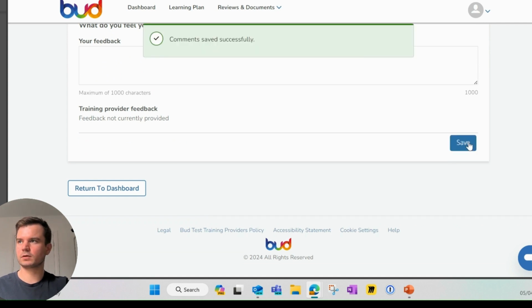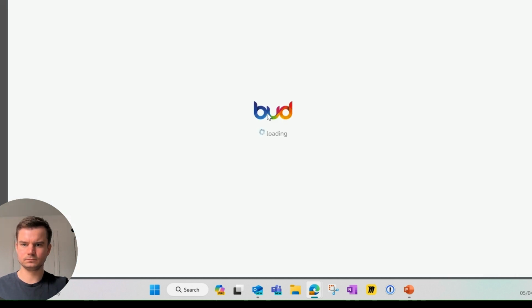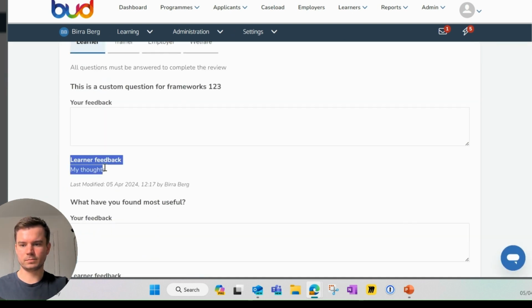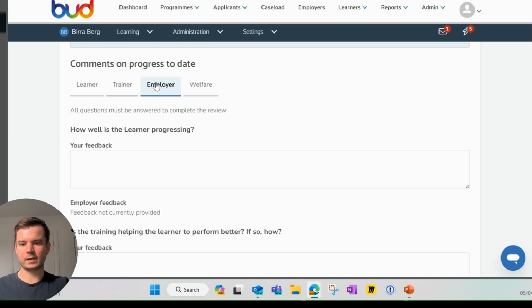If we jump back to the trainer's perspective and refresh here, we should now see the learner's feedback, my thoughts. This applies to the learner and the employer. The learner could complete the learner tab and the welfare tab if that's turned on in your tenancy. The employer can complete the employer tab. The trainer is able to complete all tabs and provide thoughts and input onto all questions.